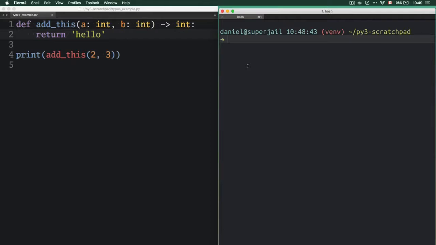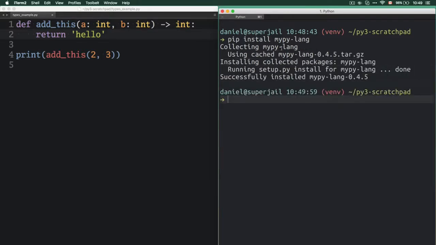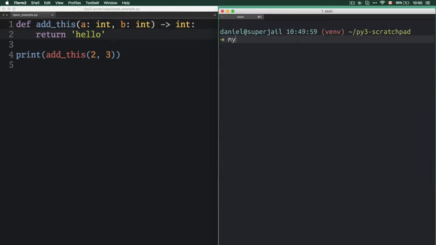A really popular type checker right now is mypy. So let's install that for a second. Pip install mypy-lang. You want to make sure you install mypy-lang, because just mypy without the -lang is something else entirely. So you're not going to be happy with that. Cool. So let's install mypy. It's going to take a second here. Okay, great. And now what I'm going to do is just run mypy on my types example.py.